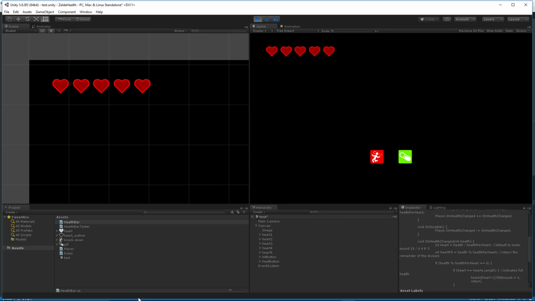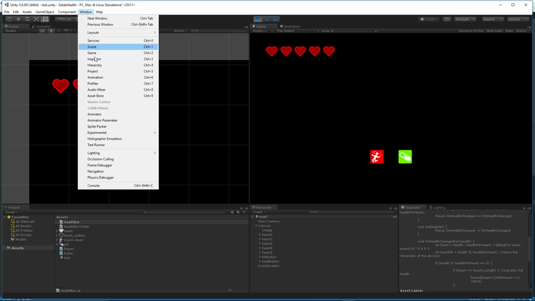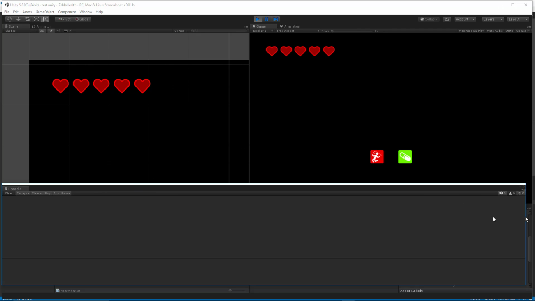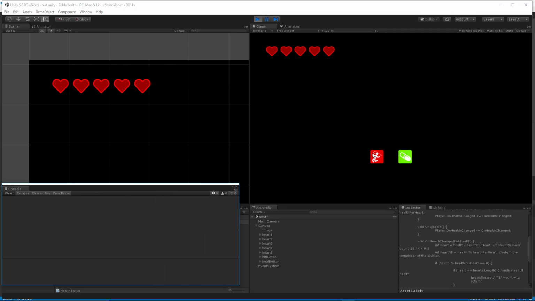Let me pull up my console. It won't let me pull up my console if I don't have errors. Let's go to Window and find our console. Okay, I just want to have this up to see if we reach any errors. So, okay, we depleted our health and that worked. Now let's just go ahead and heal our way up. And we're not getting any errors. So this is working perfectly.